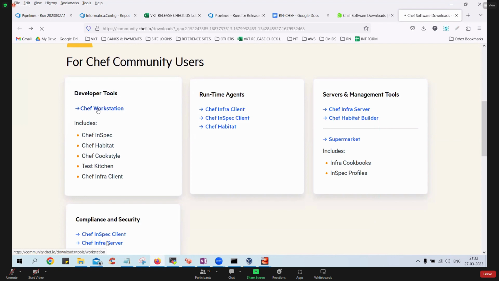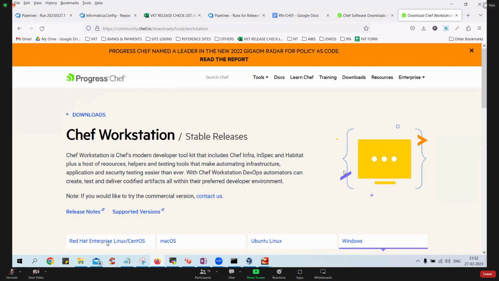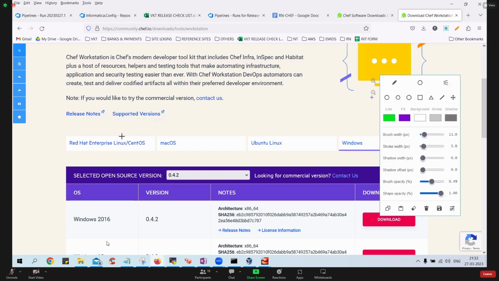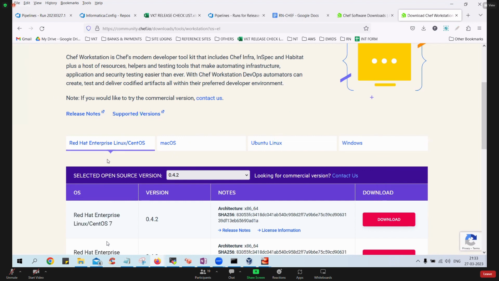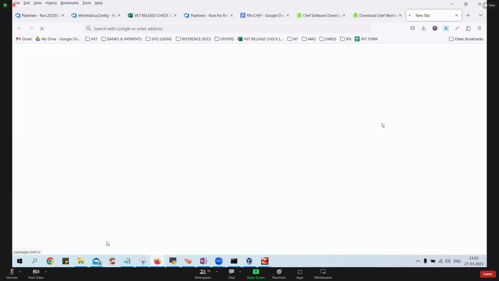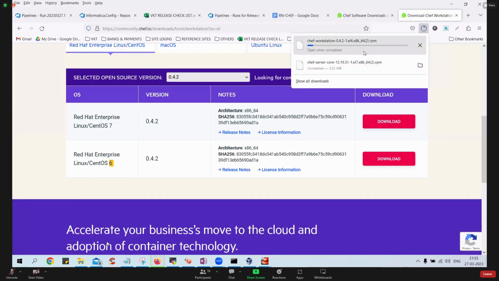So we'll click on this workstation. Okay, now see, a lot of options we have. We have Red Hat, we have Mac, we have Ubuntu Linux, we have Windows. My target is to go on to this one. I'll click this and you have options now. You have 2 options, 7 and 6. We clearly know that we are using 7. So we'll go ahead and download this copy. Click on the download. It will start downloading the software on our machine, and our target is to transfer this onto the workstation.